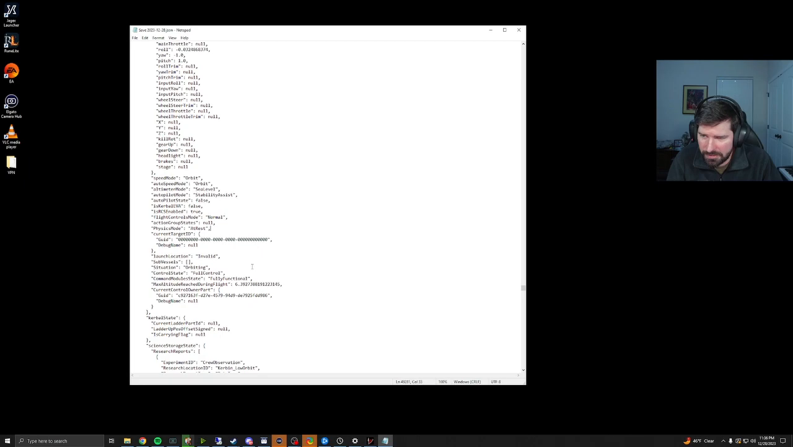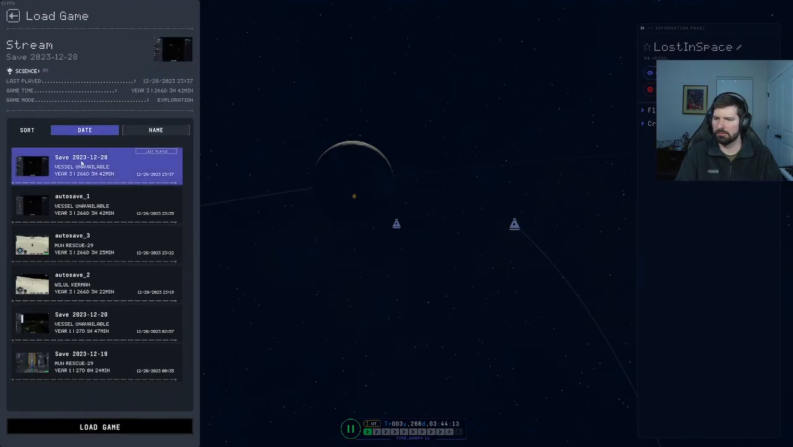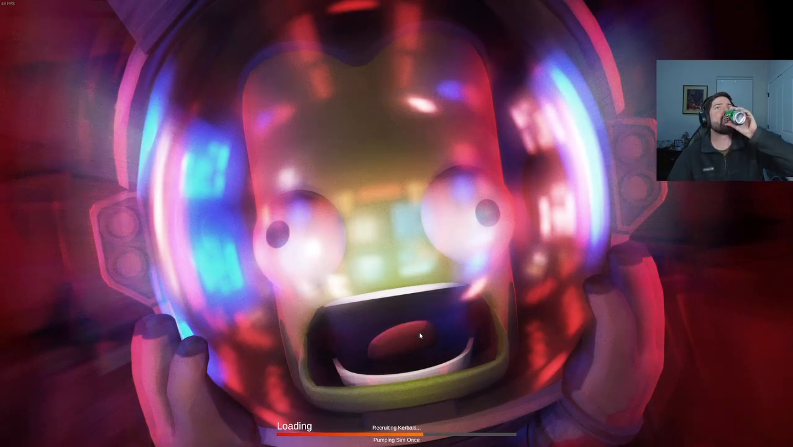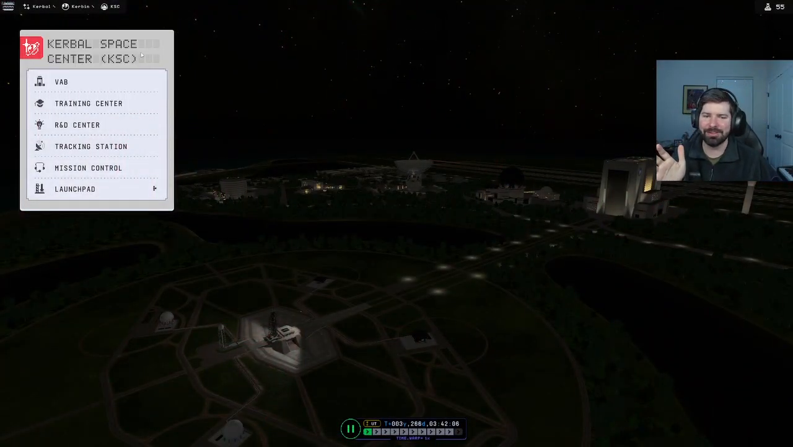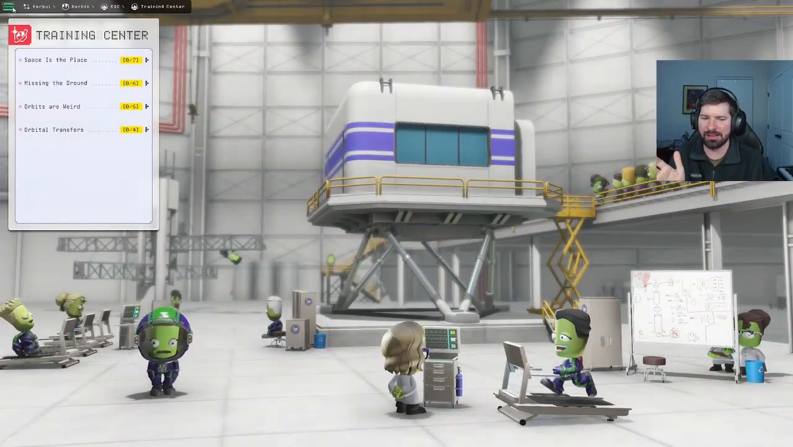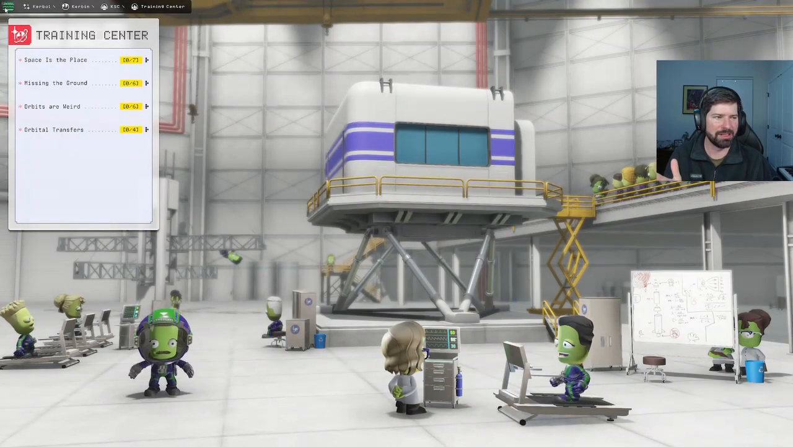Is that enough? You think just changing it to orbiting is going to keep my velocity? Let's try. Load. Load game. We're doing space magic. Look, man, it's not my fault that they magically were messed up here. What did I click on? Wrong button. This is not where I want to be.